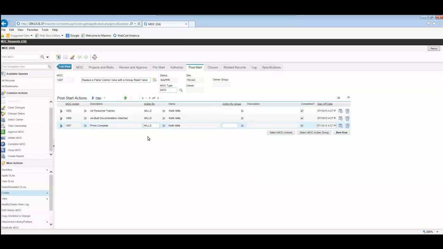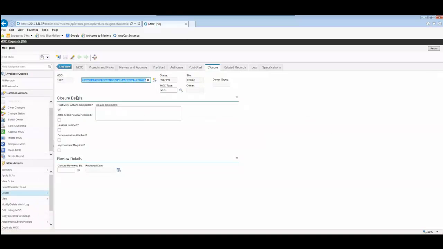So once post-start actions have been completed, the typical next step of the process is for someone to do a closure review. Often this is just the lead engineer who's kind of spearheading the MOC. So we'll go to the closure tab. Typically in a workflow process, this would be assigned to a given person. It would take them over there and they can fill out any details they need to do. So there are some out-of-box options for closure details, but it's very typical to add additional ones if needed.